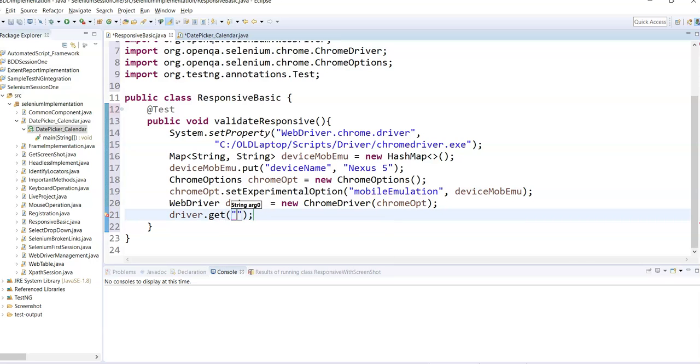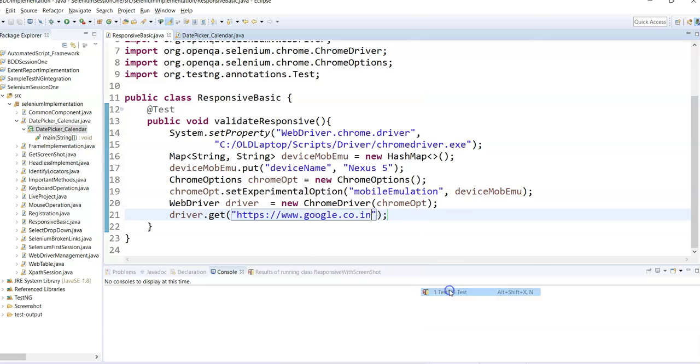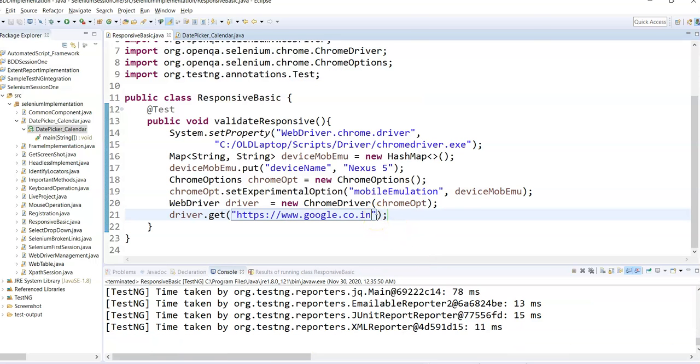and what is the URL? So I can take https://www.google.co.in. Okay, so as of now I have just finished my code, and let's try to execute, and it should open google.co.in in a particular browser, that is nothing but which we mentioned here, that is a Nexus 5. So now let's execute this code base.